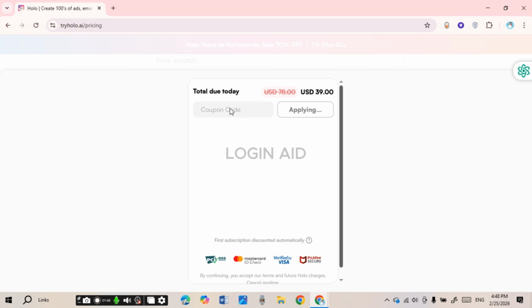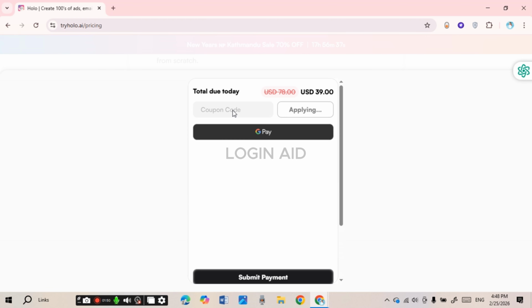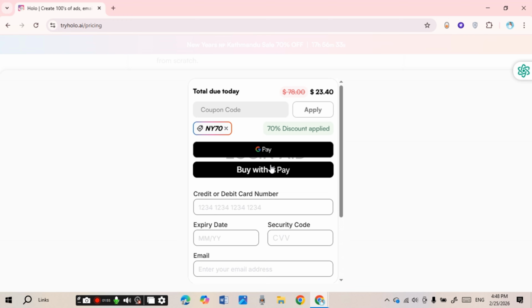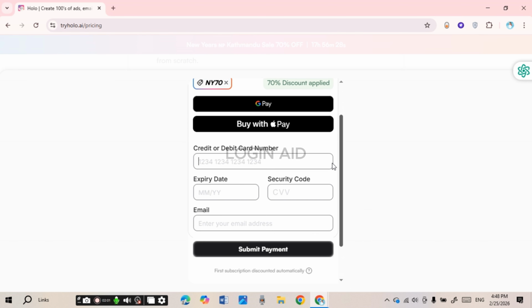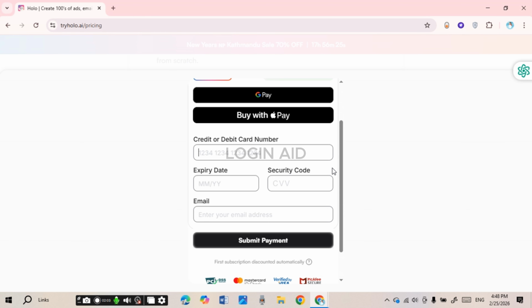If you have the coupon code, you'll be able to add the coupon code over here. Or if you do not have the coupon code and if you want to buy it with your GPay or Apple Pay, you can also click on these options. Likewise, you can also use your card in order to pay for the Holo AI. For that, what you have to do is enter your card information over here.